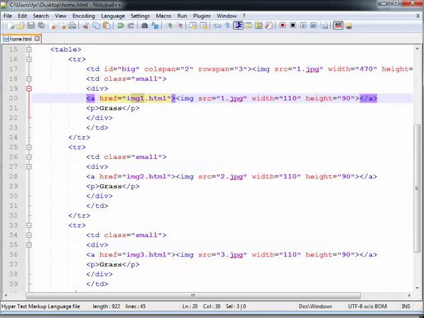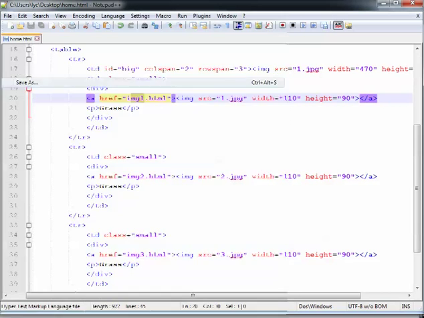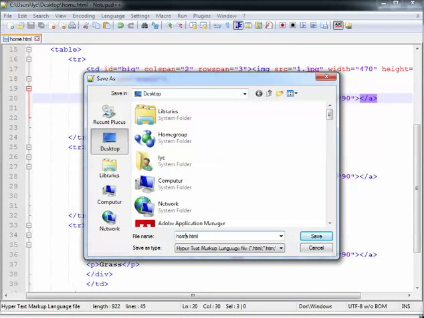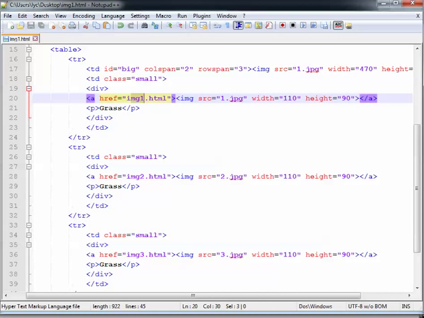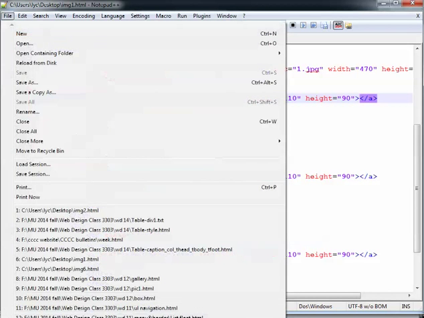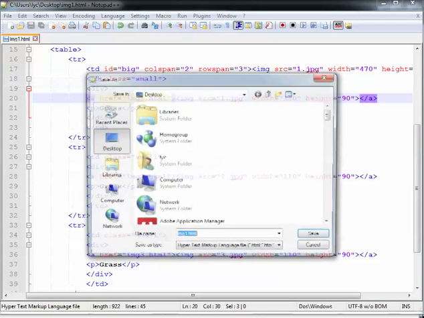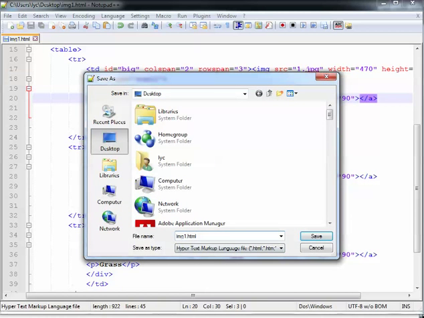But now we need to create the pages for image 1, image 2, and image 3. This one we can use as image 1. We just change the name, like save as, and we use image 1. And again, we need to create image 2. We save again as image 2 because we just change very little.